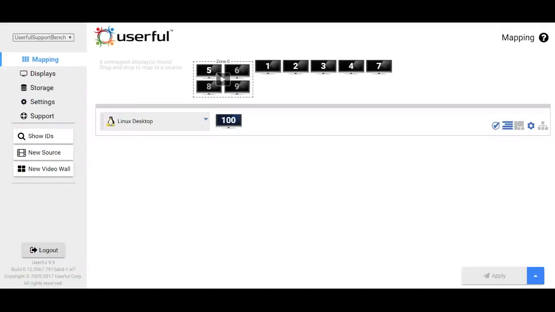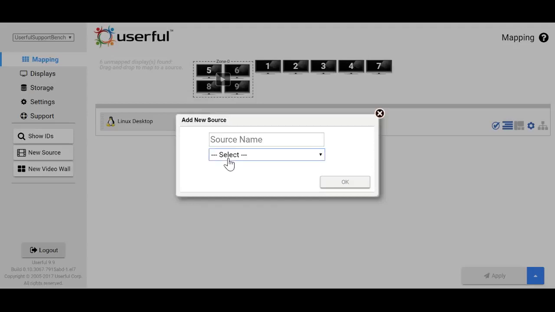In today's video, we'll be going over how to create a VNC desktop streamer session just so you can display your content from, say, a Windows PC directly onto your Userful video wall. So to begin, you want to click New Source. You want to select it. In this case, it's actually called Desktop Streamer right here.